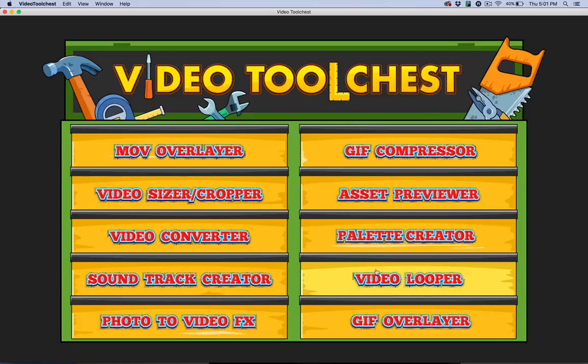So Video Looper is basically, there are some videos out there that loop, but there's a lot of times where I have a 10-second loop and I need it to last 15 seconds. So I have to copy and crop it and all that kind of stuff. This is just going to let you import the loop and specify the duration, and then it'll create that for you.